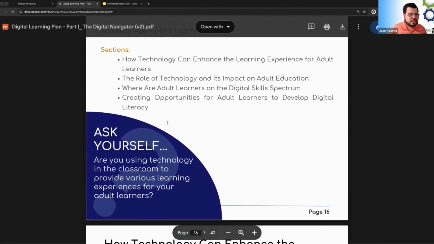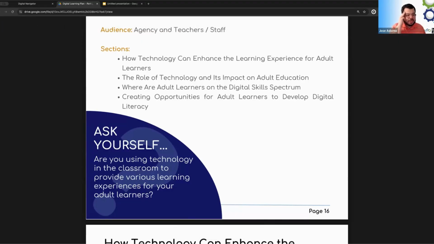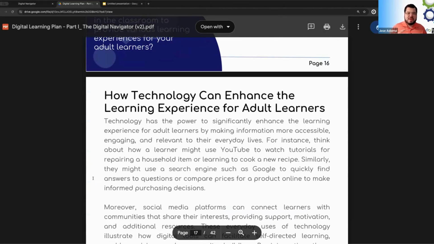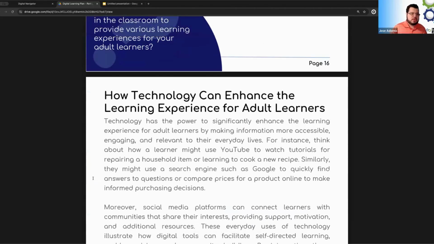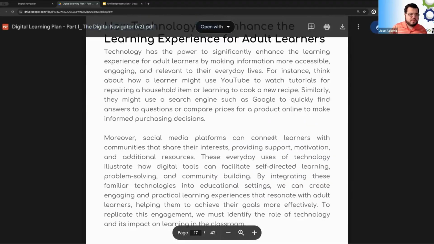We have here your sections. And again, you have your ask yourself question. Are you using technology in the classroom to provide various learning experiences for your adult learners? And again, going into that question in mind and going through the content, how can you piece some of this together that you can use in the classroom or to empower teachers through training and implementation of technology that you already have in the classroom, and how that you could bring that over.